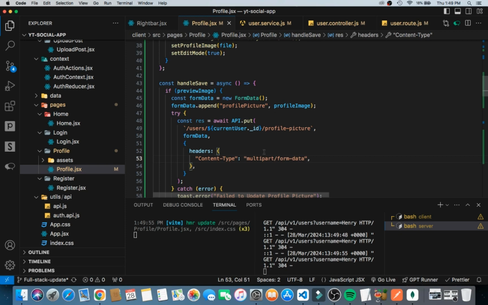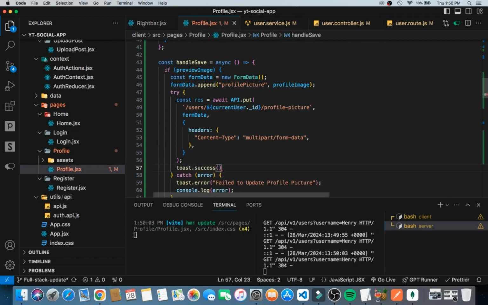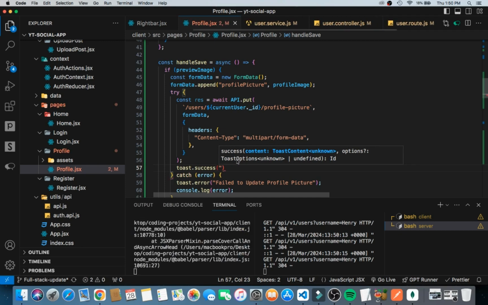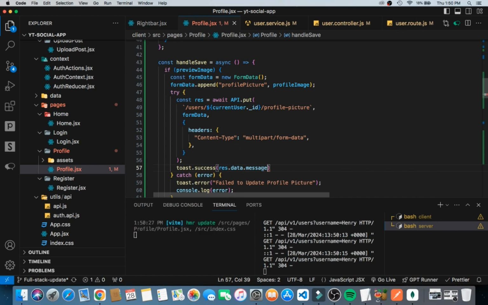Okay, now that we have this all set up, in case this whole operation is successful, we want to send a toast.success saying that your profile has been updated, or we can even set it to what is coming out of the response, right? So we can say res.data.message, right? And then over here we can come down and set our user.